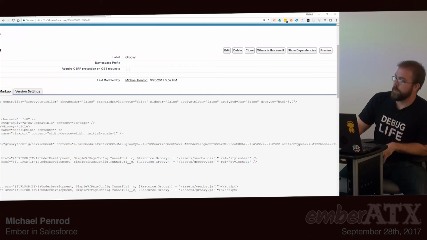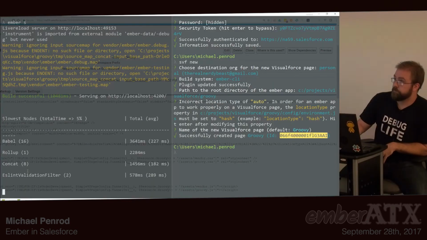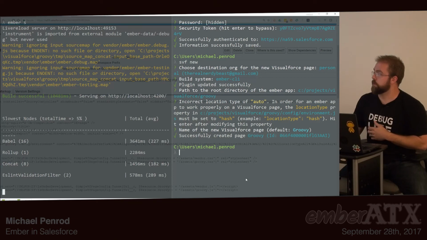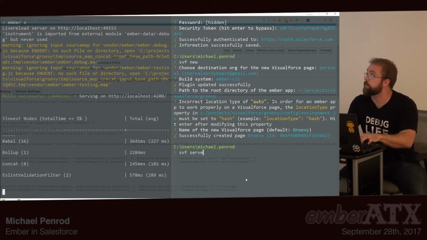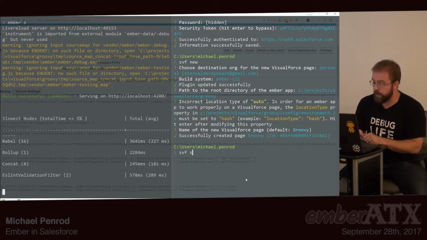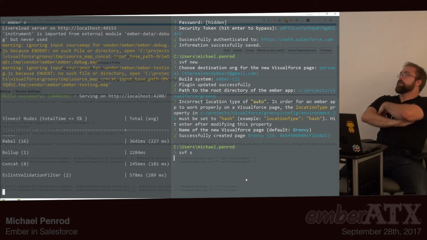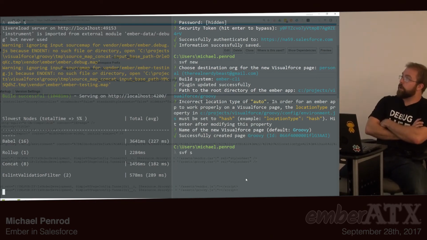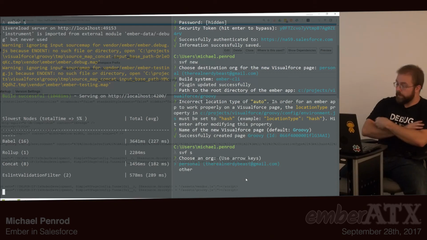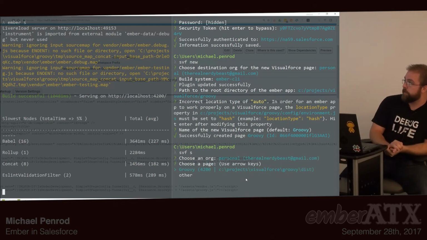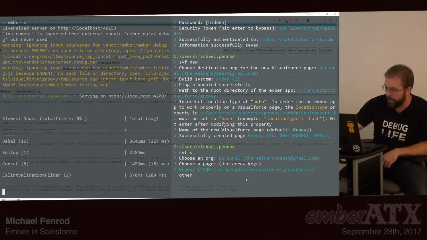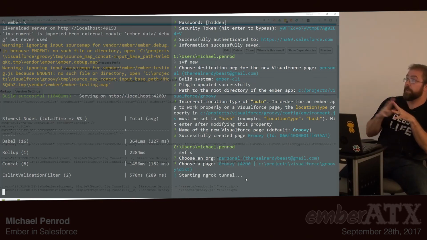Okay. So now our Ember app is running. That's good. So now we're going to run the SVF serve command. Or you could say, they all have an alias for short. So we run this, and it asks what org we're doing, personal. There's our output directory for our page. So let's start this up. Hopefully this doesn't take too long since this is kind of being slow. Starting the ngrok tunnel takes a little while.